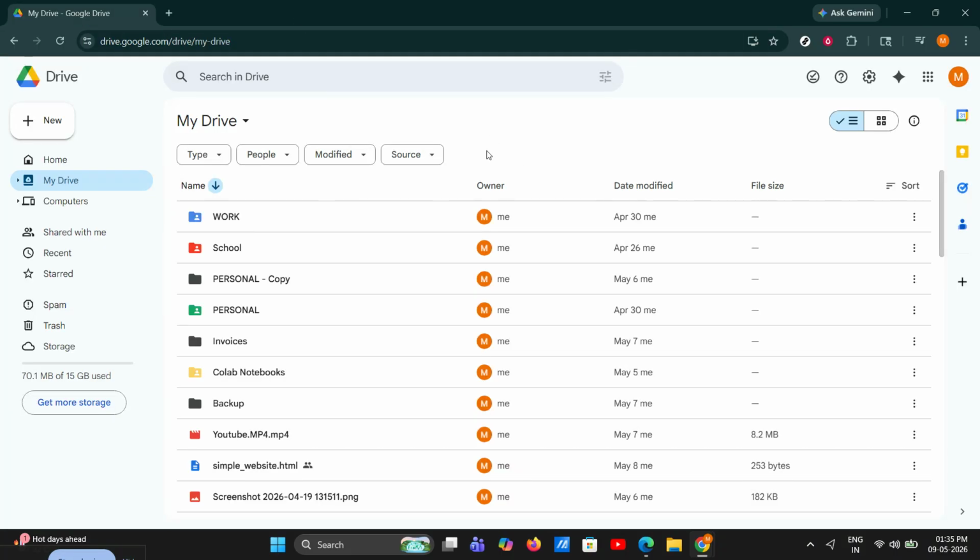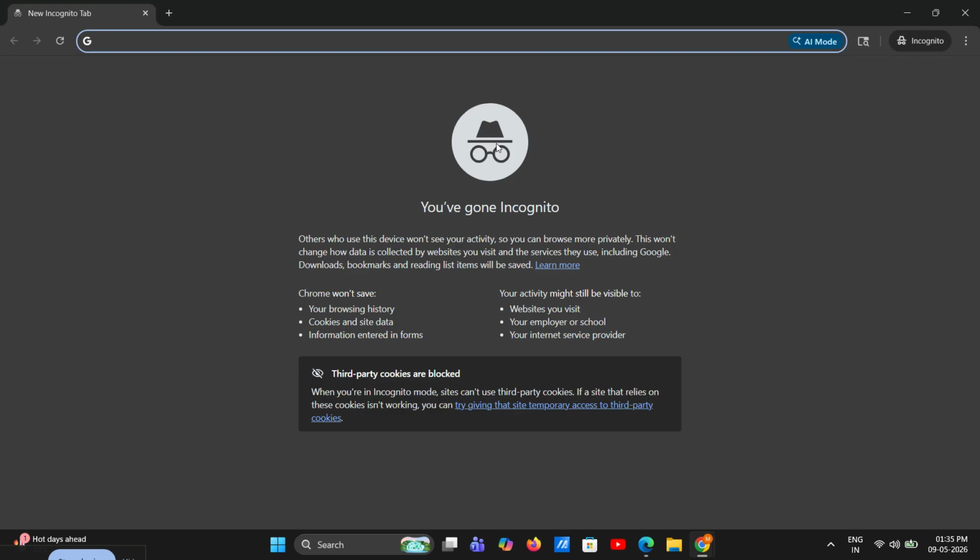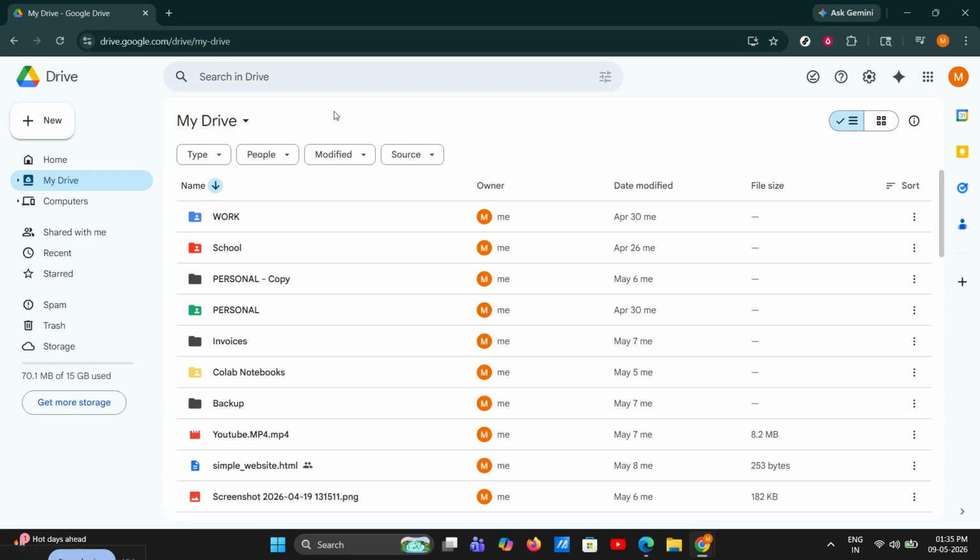If the issue still remains, open Google Drive in Incognito Mode. On Windows, press Ctrl, Shift, and N. On a Mac, use Command, Shift, and N. Incognito Mode disables most extensions and uses a fresh browser session, which makes it a great way to test whether the problem is caused by extensions, cookies, or a broken login session. Go to Google Drive in the private window and try the Make a Copy option again. If it works there, then the problem is likely tied to your normal browser profile or one of your extensions.